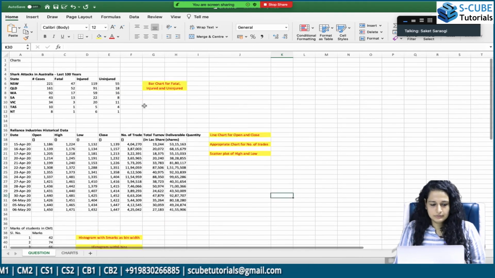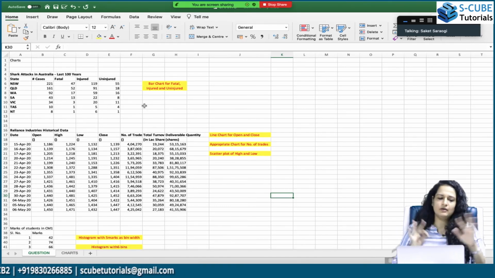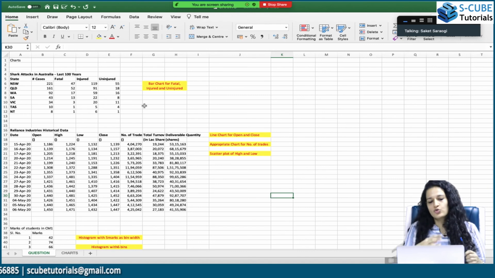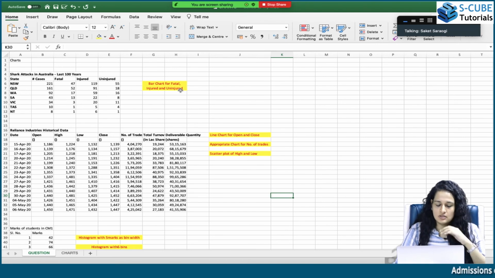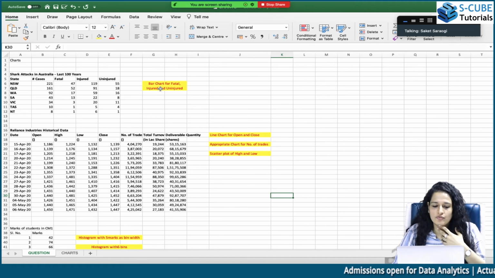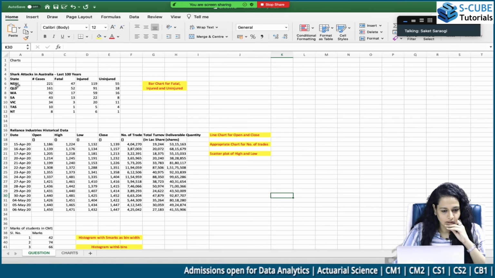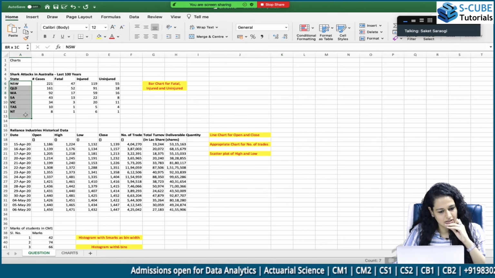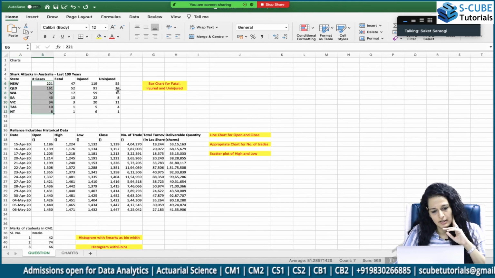Okay. So, let's start. This is my basic data. This is just a random collection of data, and I'll show you how you form a chart from that. These are the questions that I've written in red in the yellow boxes. First of all, let's form a bar chart for fatal, injured and uninjured. These are the shark attacks in Australia in the last 100 years. These are the names of the regions, that is the states. These are the total number of cases. This is the fatal, injured and the uninjured cases.